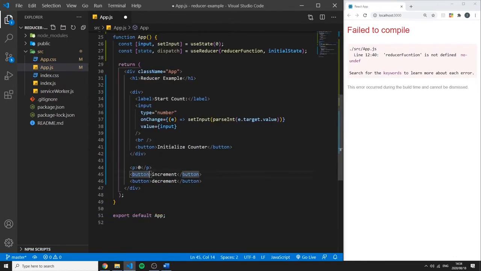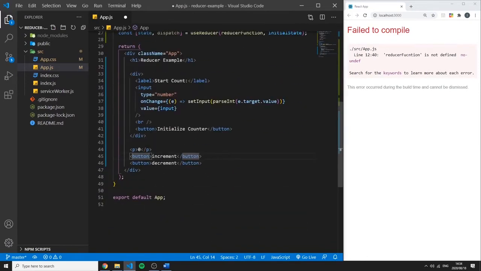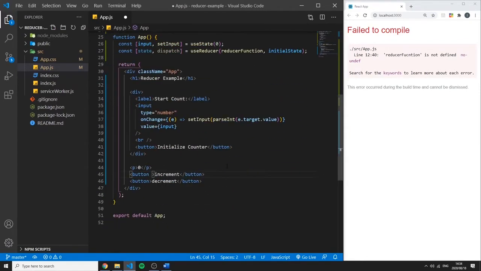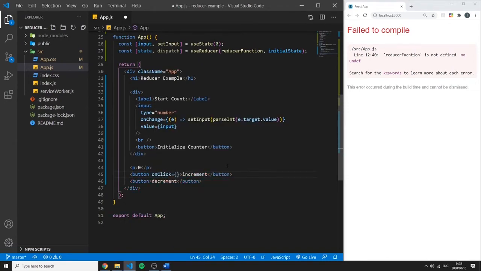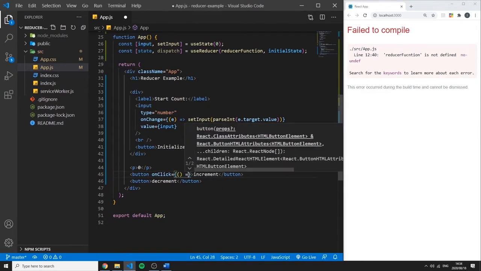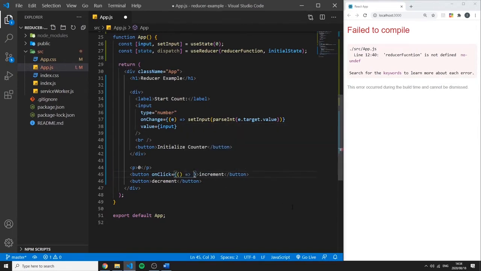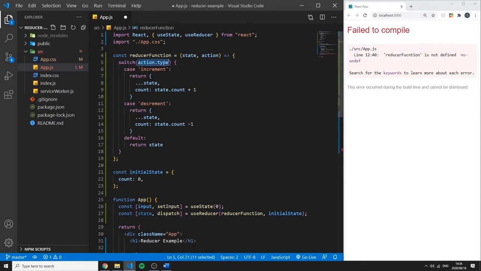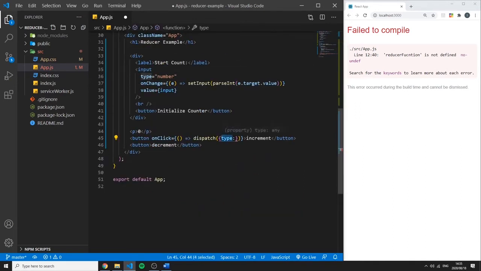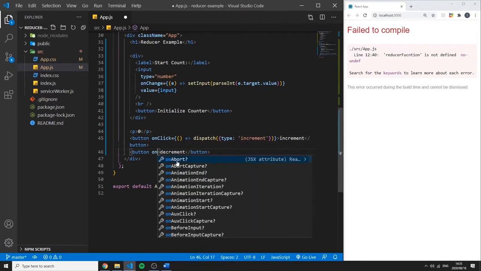So let's quickly bind this state to our buttons. If I say onClick right over here, and on this onClick I want to activate some anonymous function that dispatches an object that contains a type, because in this reducer I'm looking for action.type. So this action will be sent from the dispatch, and the .type will be set right over here. So we can set this type equal to increment, and then we can do the same for the decrement part.